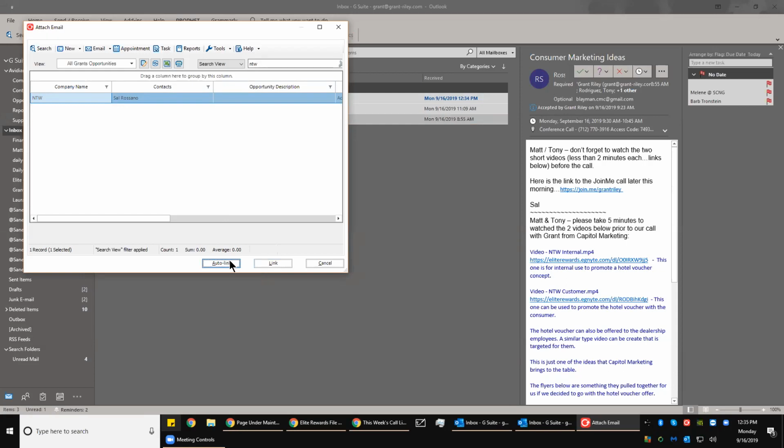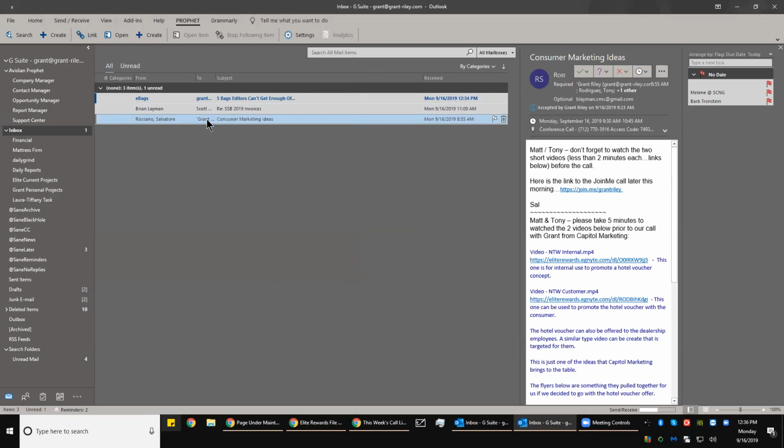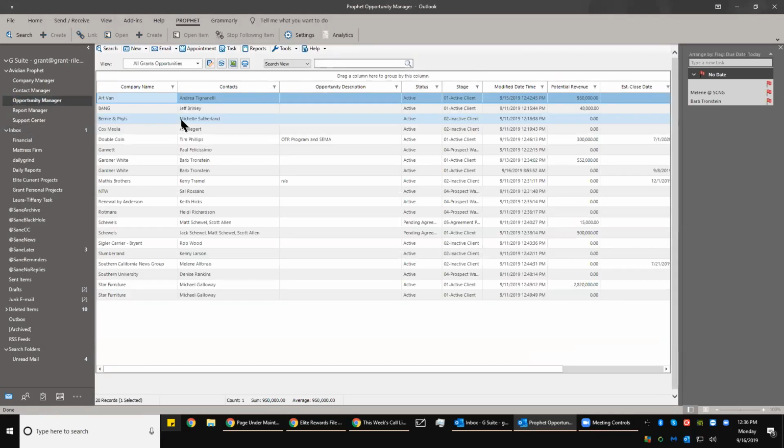Auto. Okay, so we're going to auto link it, and it says there's no valid email address. So let's go check that out. You do have to have an email address for anything that you're linking. Let's take a look at it. Okay. NTW. I'll just do a quick search.